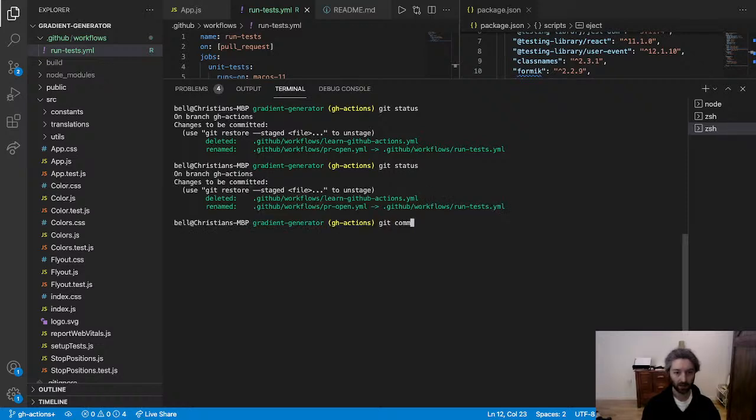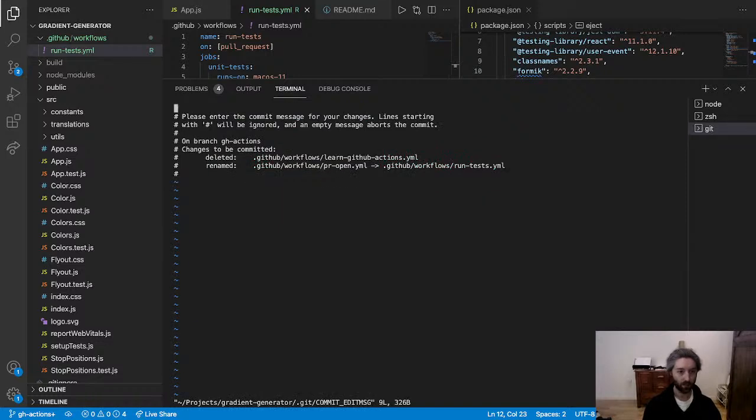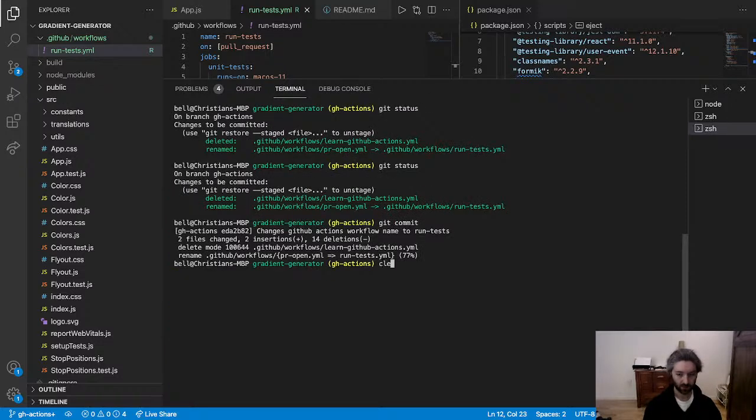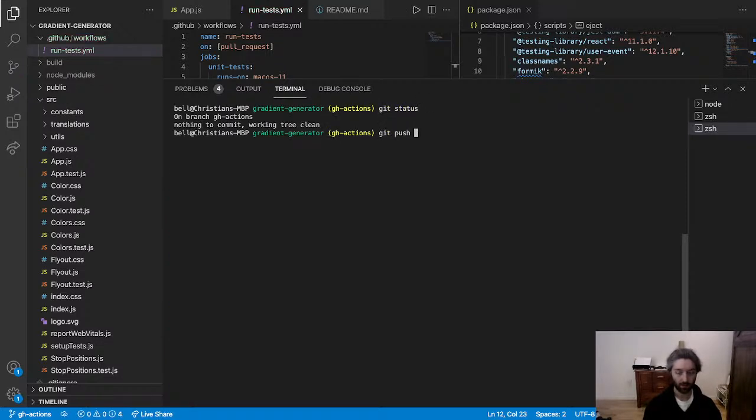We have added that. We need to commit. We have changed the name. What branch are we on? On branch GH actions, good. So this is changes work GitHub actions workflow name to run-tests. Okay. Yes. So now when we push to origin gh-actions, yes.